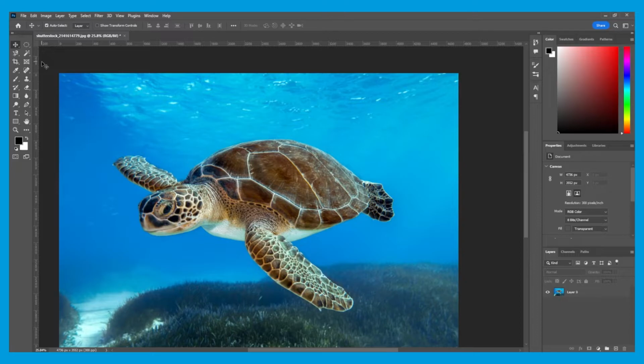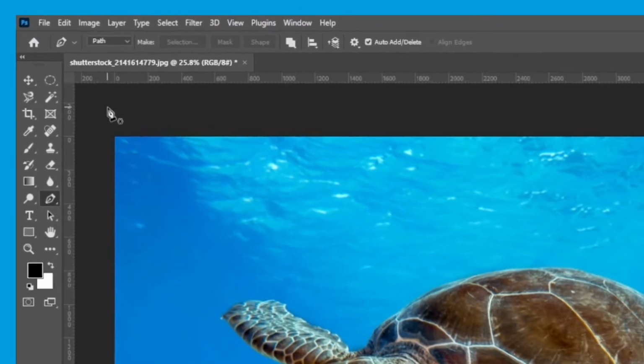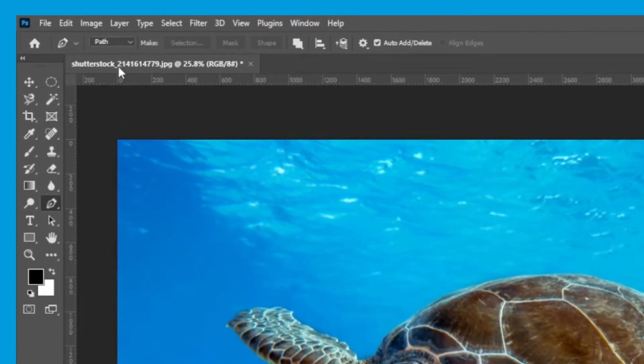So now I'm going to show you how to use the pen tool. To select the pen tool, press the letter P on your keyboard. So as you can see, I've got the pen tool selected, but before we begin cutting out, we need to make sure our options are correct. So if you head to the top here, we want to make sure that it's selected on path and not shape.